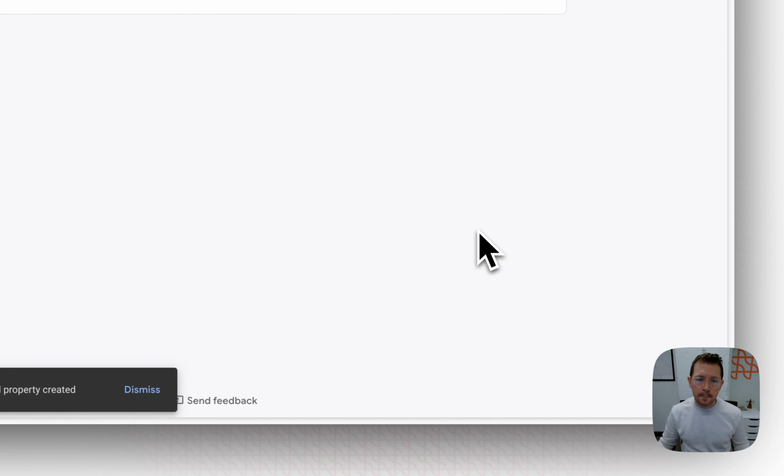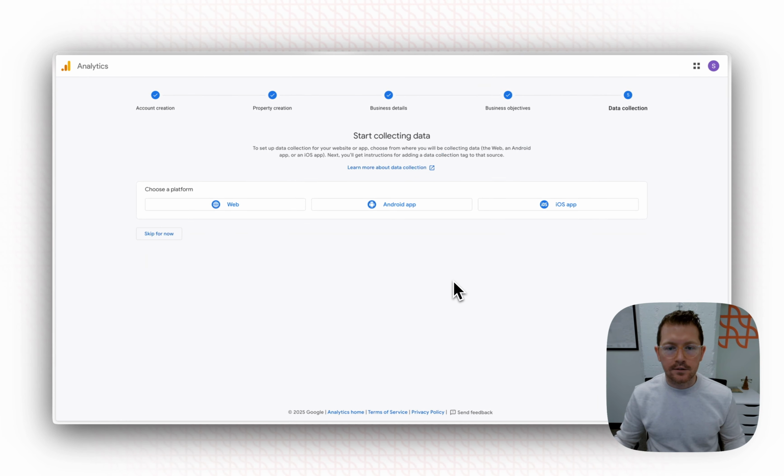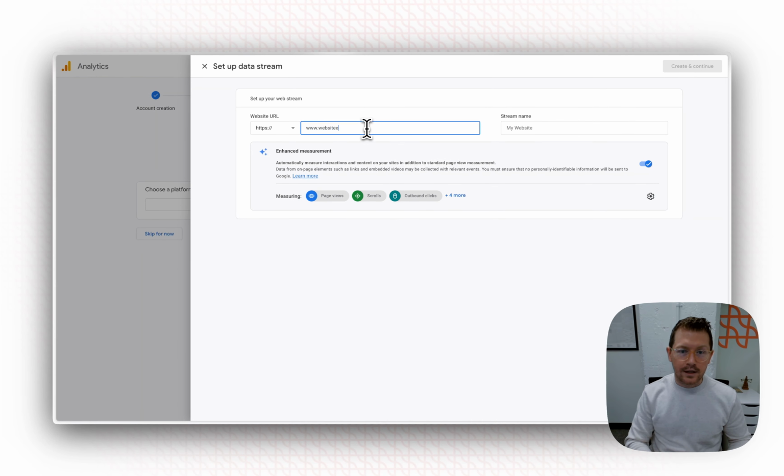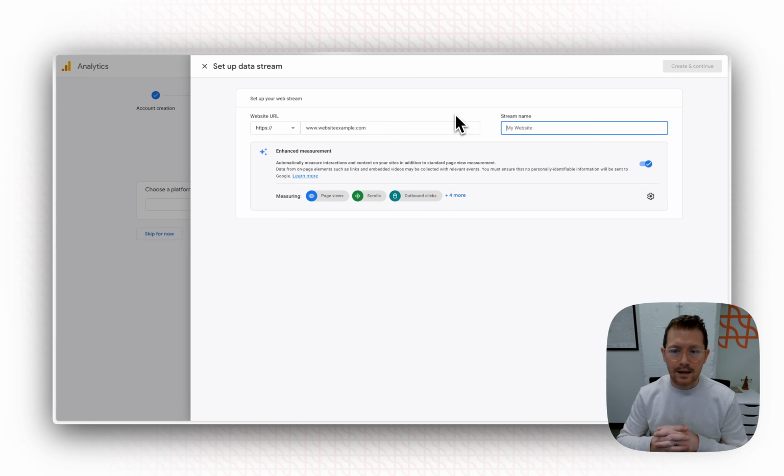We'll move forward. Then we have data collection. One thing about GA4 is it does let you measure both on the web as well as native apps. In this, I'm not going to get into native apps. Most of what I usually talk about is related to web, so we're going to select that. And then you put your actual website. So I'm going to put www.websiteexample.com, and then we have what's called a stream name.